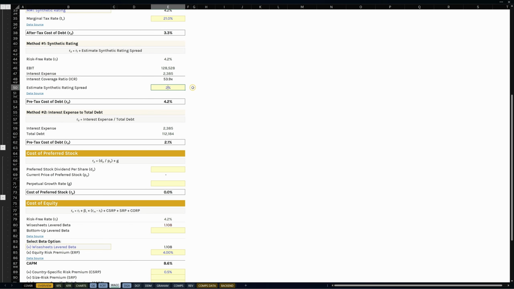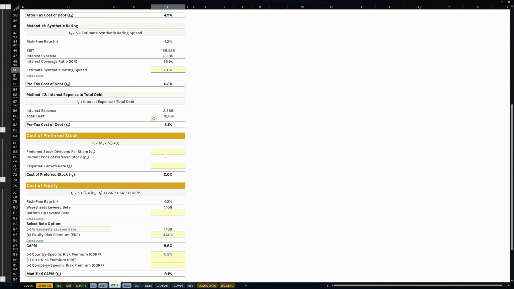So maybe we'd say it's 2%. The second method here is simpler, and there's nothing you have to do here. It's just taking the interest expense for the last fiscal year and dividing it by the total debt.